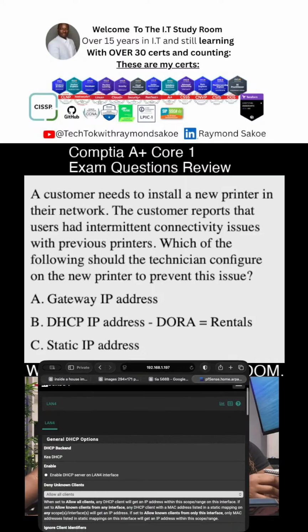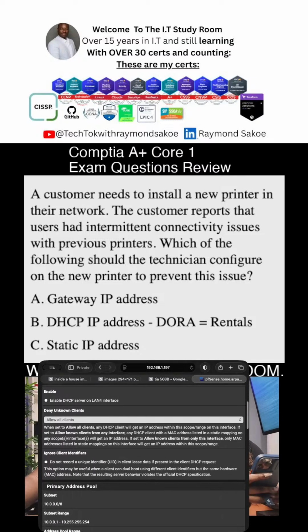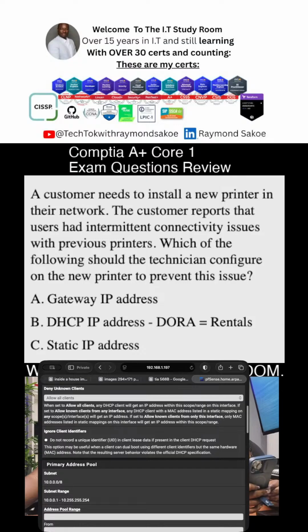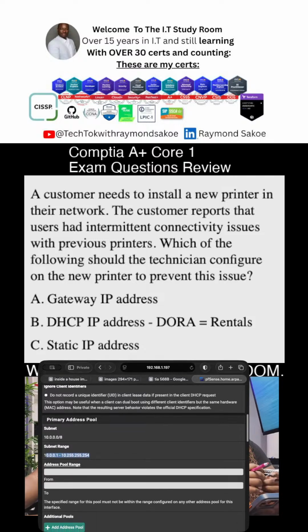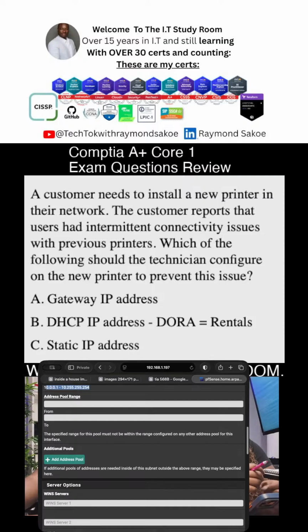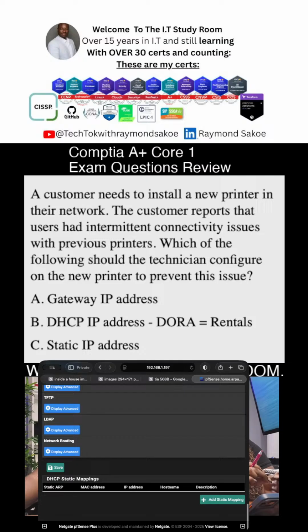Once I click on DHCP, I can enable DHCP. Once I scroll down, this is the address pool. This is the address range that the devices would get. Scroll all the way down, and you see that it says DHCP static mapping. That is the reservation on this pfSense.